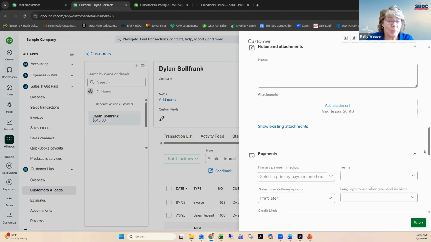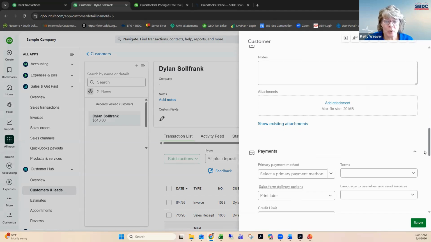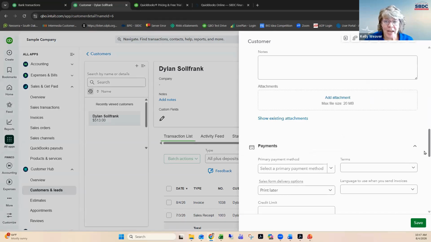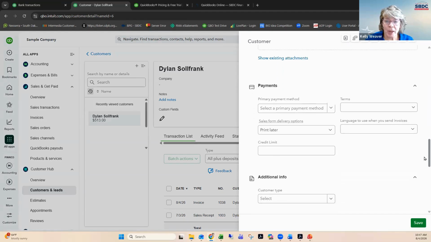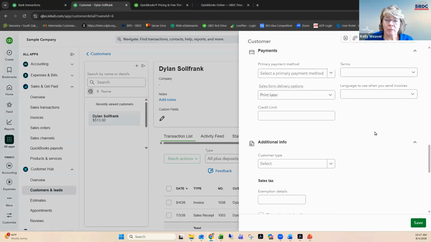Notes or attachments, maybe if we created a quote for them or some other document outside of there that we wanted attached to the record, we could upload that. What their payment, if they have a primary payment method, payment terms. So there was no terms here. It populated net 30 on the invoice. That's probably a company-wide term. So whenever you create an invoice for a customer, it's first going to look at the customer record and populate all that stuff based on the customer record.